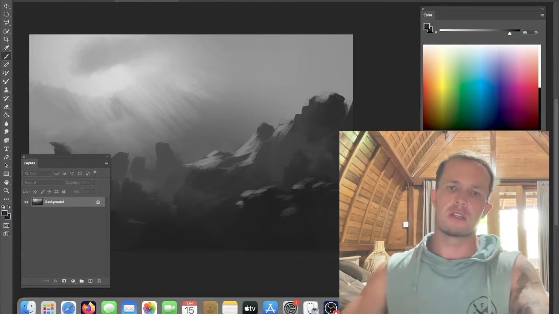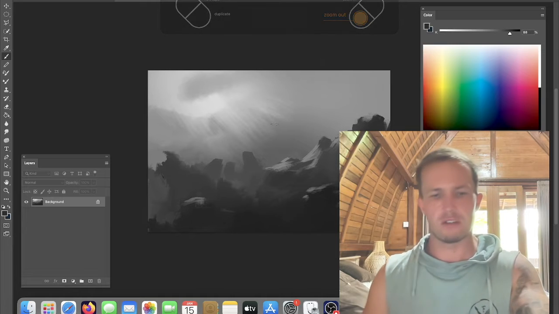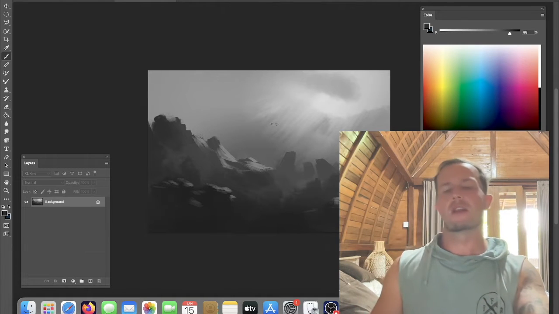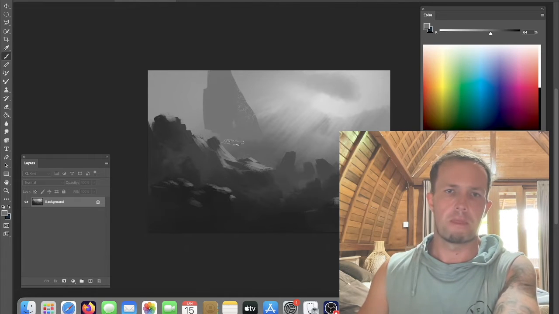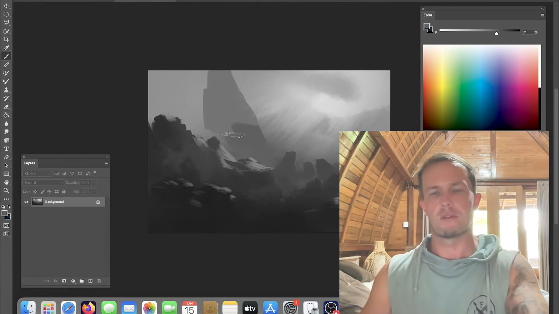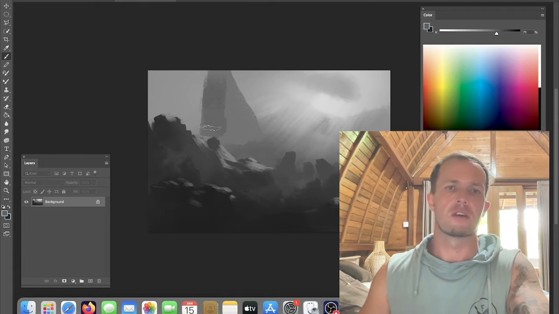Another thing I like to do is flip the canvas. I've got that set to Command F, and then that gives you a kind of new perspective on your painting. So you might see mistakes or get an idea. It's kind of like looking at it with a new eye.